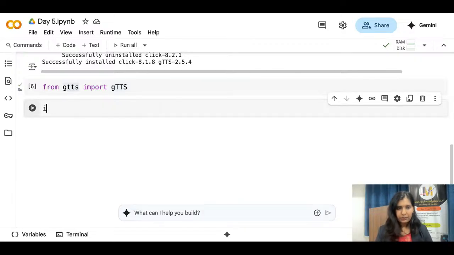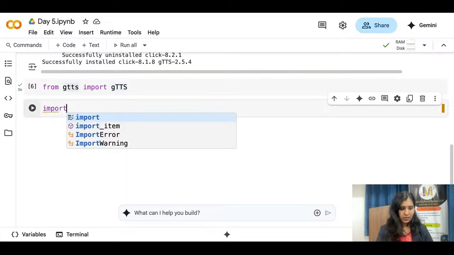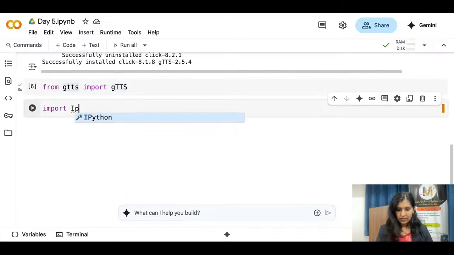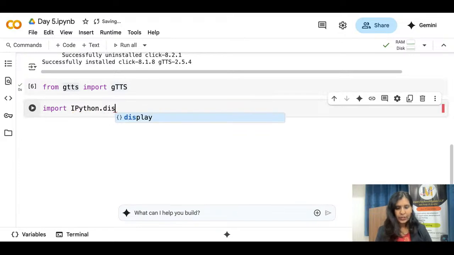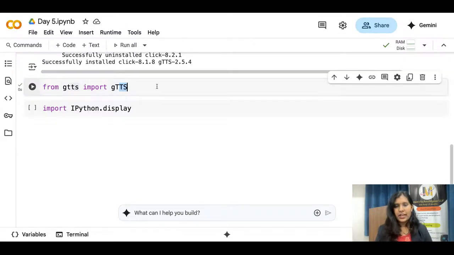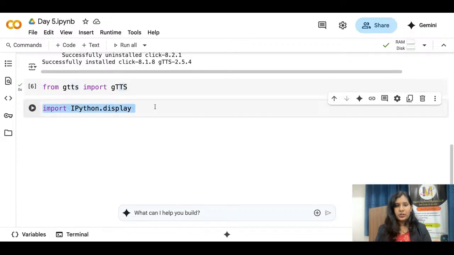So now I'm going to say import IPython. Why I'm using this IPython.display, I'll let you know. I'll convert text to speech and store it in a variable, but I want somebody to say it to you, right? So for that, I'm going to use IPython.display as IPD, because every time I cannot say IPython.display. In short, I'm going to call it IPD. Or if you want to call it IP, you can. Whatever name you want, you can call it.